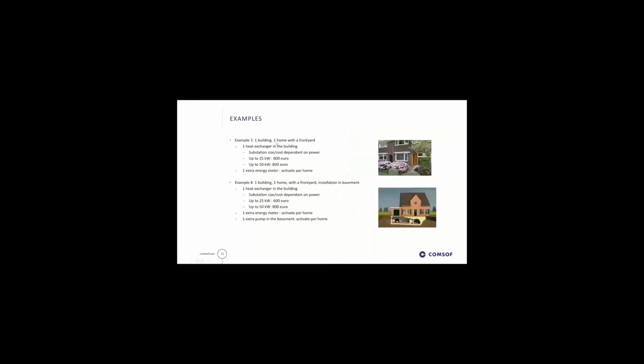Another example: one building, one home with a front yard. So we have this one heat exchanger in the building. The substation size cost again will be dependent on power. So if it's up to 25 kilowatts, it's going to be 600 euros, up to 50 kilowatts, 800 euros. One extra energy meter activated per home.